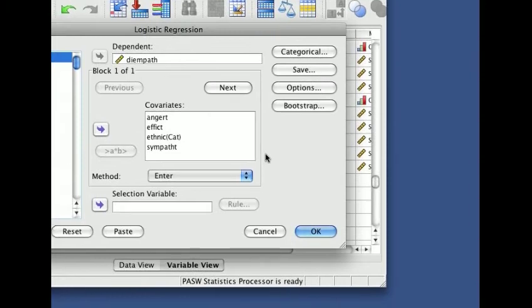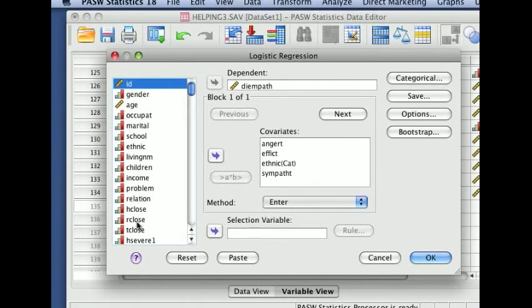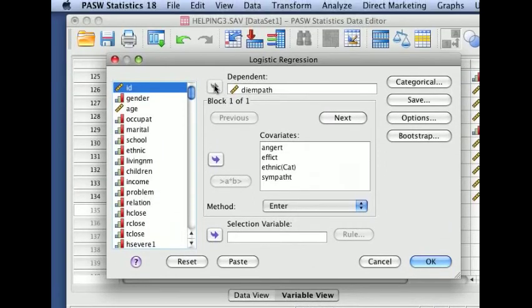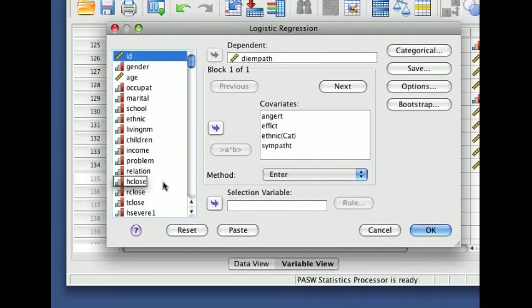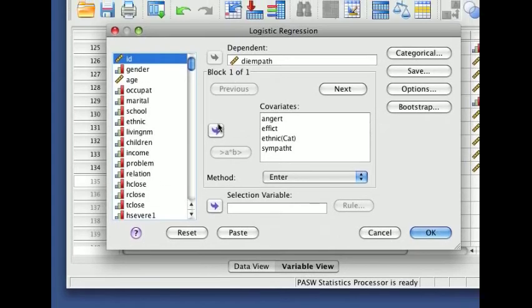Now, because I've done this before, it's all filled out. What you need to do is pick from the variable list the dependent variable, and it's the one we just created, as well as the covariates, which are the ones specified in the assignment. There are these four. Okay.